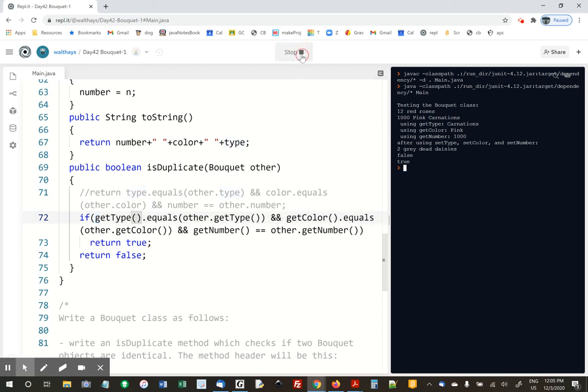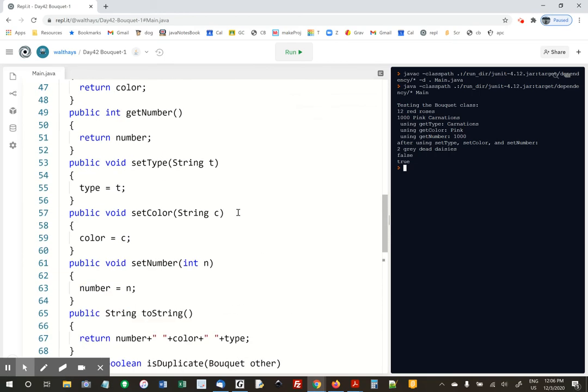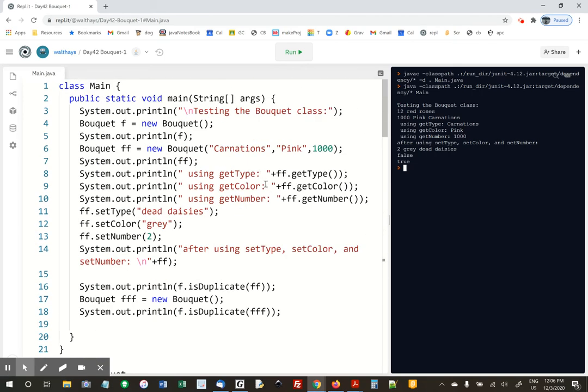I'll make sure it works, and make sure I've done everything. Make sure your bouquet class works with my test, then create and print a bouquet of your own. Use all 6 methods with your new bouquet clearly. Test the isDuplicate method. Okay, so we have not tested all 6 methods with our own bouquet. So I'm going to show you what I mean by that.